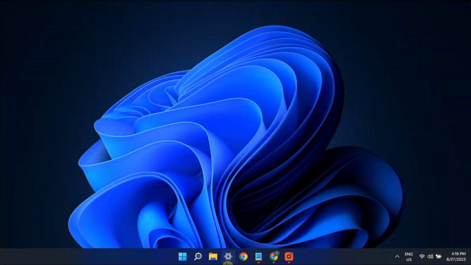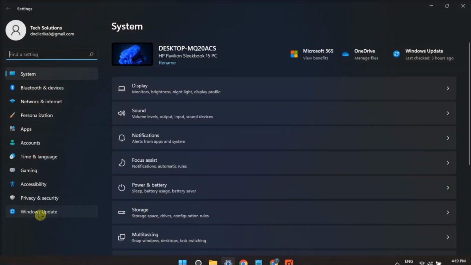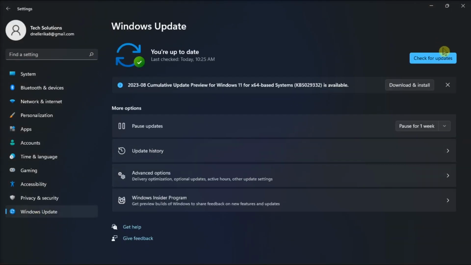You can also try to update Windows to speed it up by opening Settings. Click Windows Update. Then choose Check for Updates to download the latest updates. And those are the possible ways on how you can improve startup time on your Windows 11 computer.